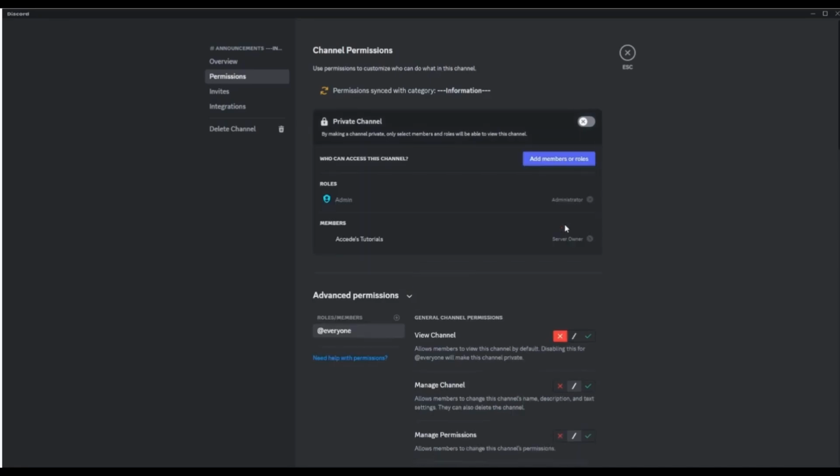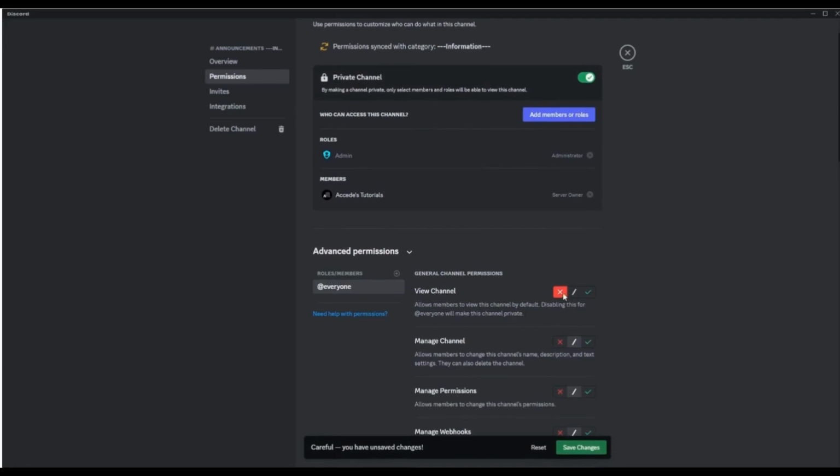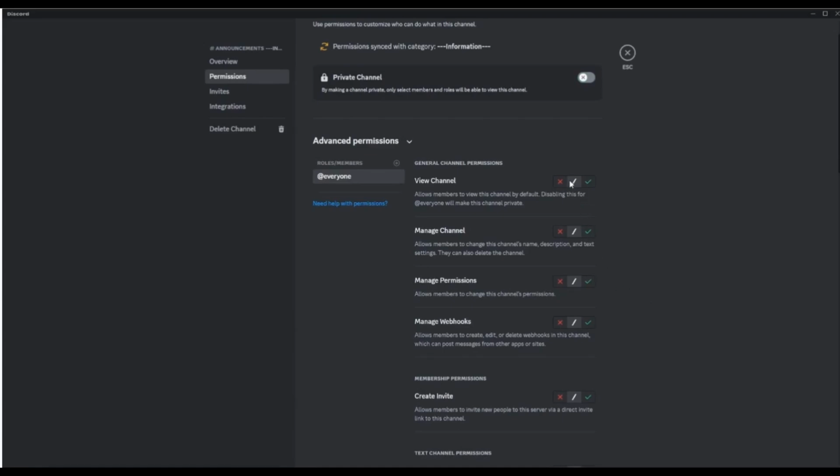But if I turn this off, even though they have the @everyone role that says they can view the channel, because this one's off for everyone, they cannot. It doesn't matter what they have, they cannot for this channel. It's just that simple because we're editing the channel's specific permissions. So we'll just change that back to default because we want them to see it, of course.